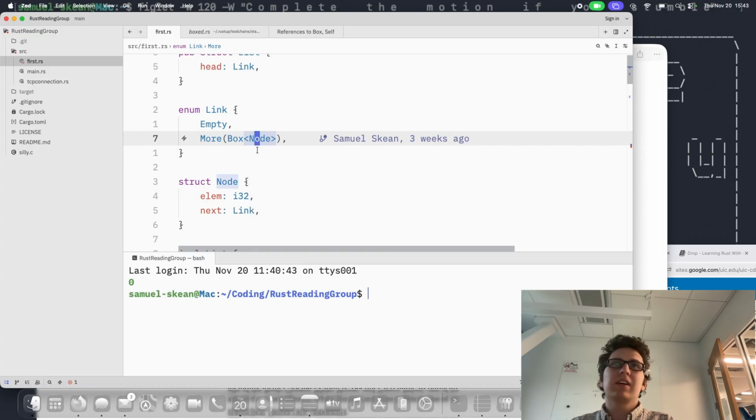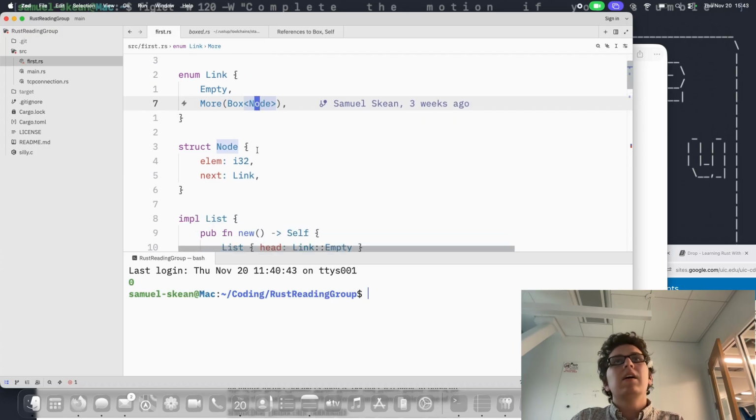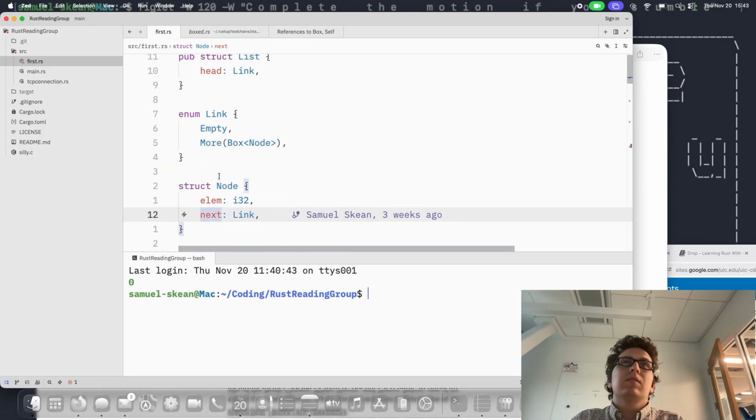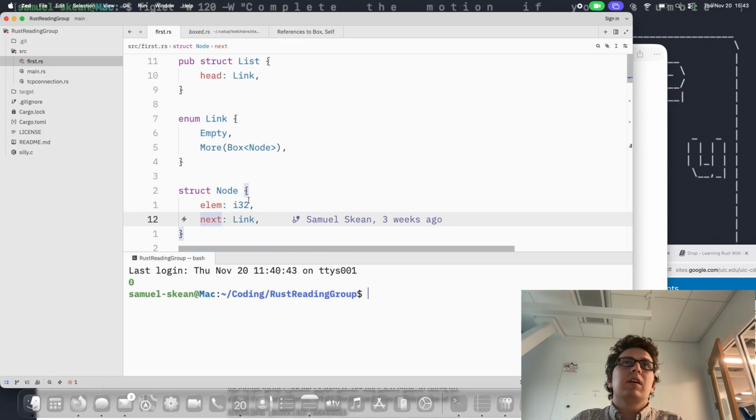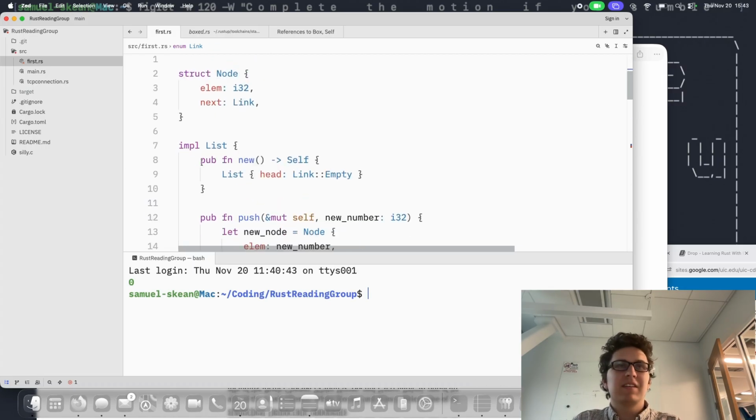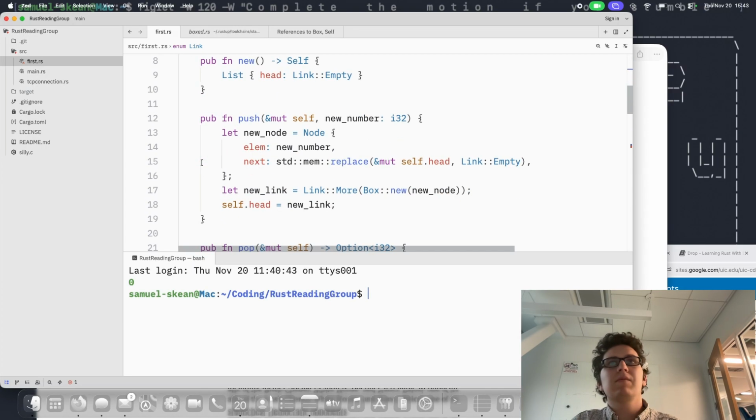Does anyone need more clarification? I went over it a lot more before. And then a node is just an element and then another link. So you can see how we have a list overall here. Is anyone confused by this? Because this is kind of weird. It's just an option, an optional thing. And then we have some methods.